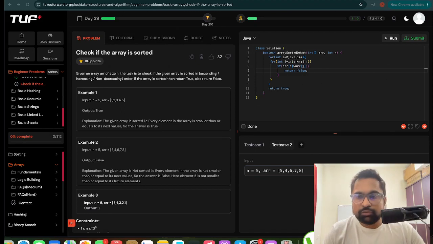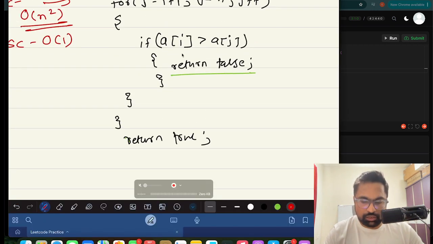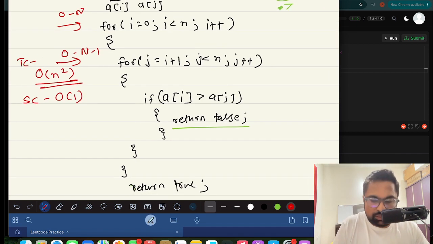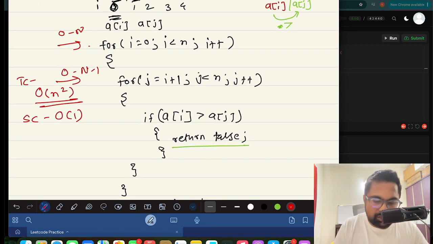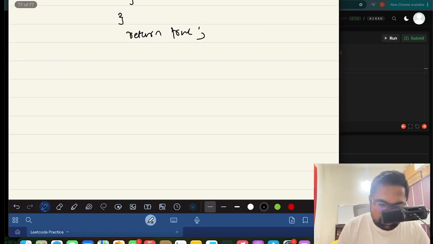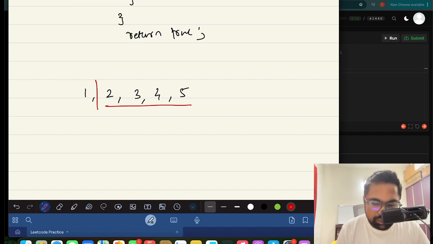Hello everyone. So now let's try to see whether we can reduce this particular time complexity for the sorting array problem. It is currently O of n square because we are using 2 for loops. So let's take the example: 1 2 3 4 and 5. Till now what we were doing, we were taking 1 and comparing with 2 3 4 5.